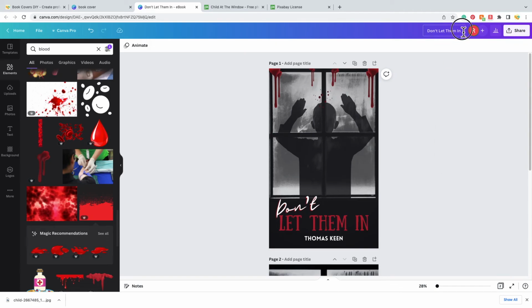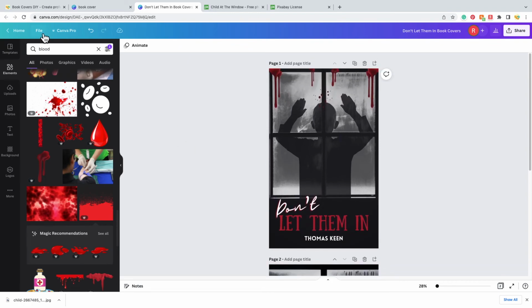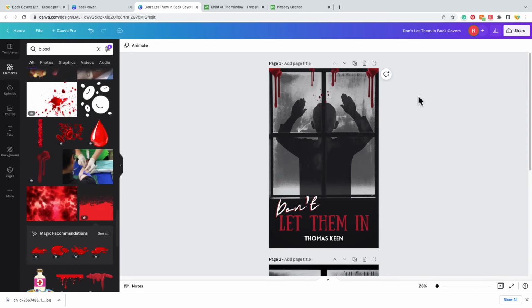So if you ever need to change the name, you can go right here. See, it already says don't let them in. I will add book covers, and it automatically saves your book covers as you work on them. But if you ever wanted to save, you click on File, and here's the save, but it says all changes saved. This also tells you the dimensions if you ever needed to know. Okay, so now let me show you how to download these book covers.